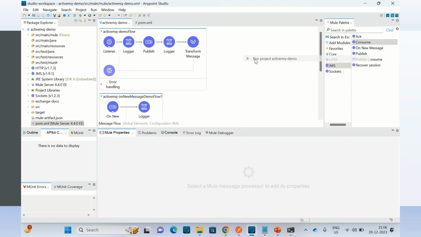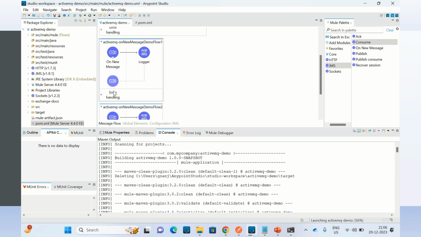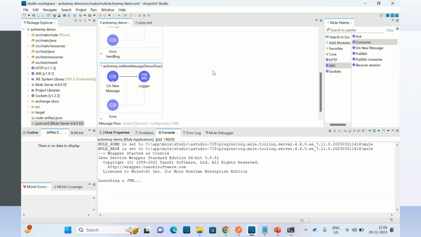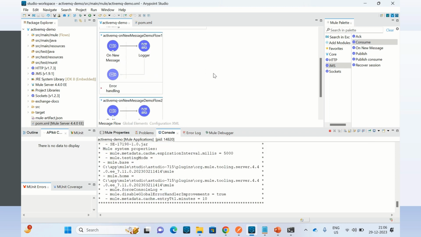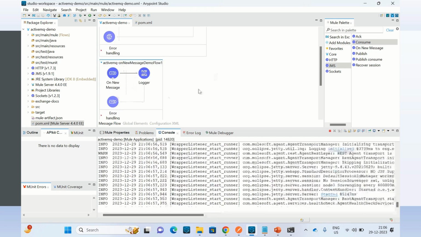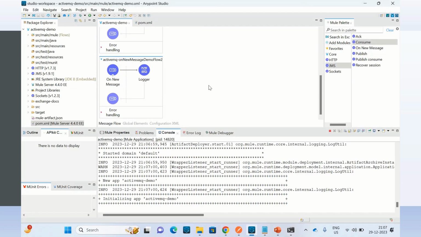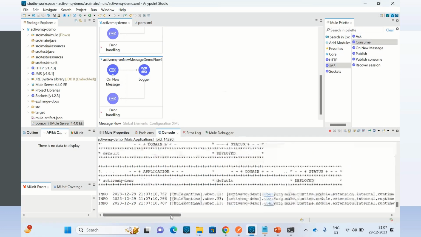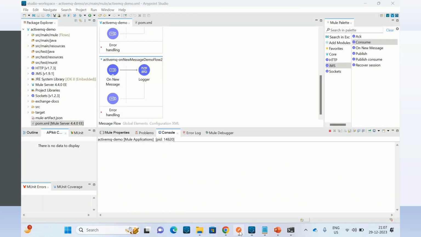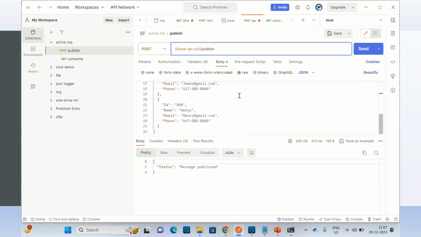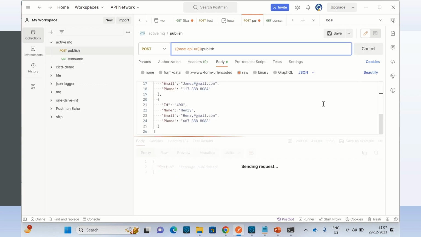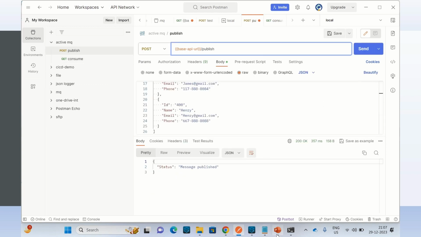Now I'll run the application. Now both these on new message components are listening to the same queue, only one component will get the message, not both. Because this is the definition of queue, only one consumer gets the message, not both. So application started. Let me publish a message. Message published.